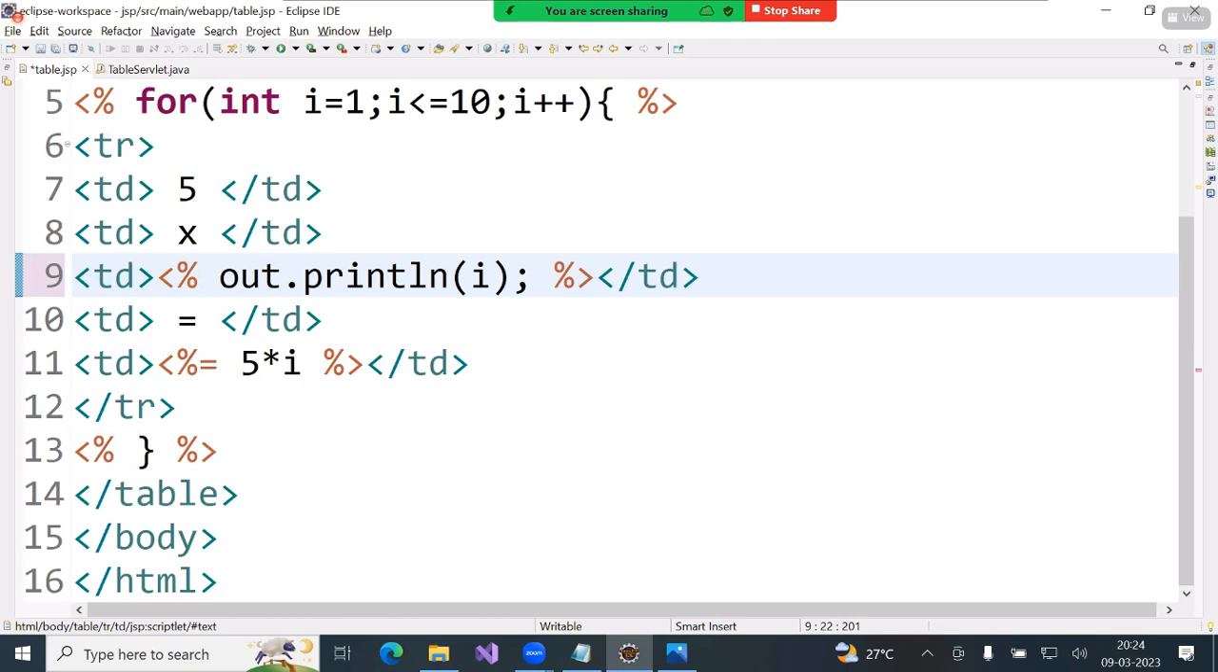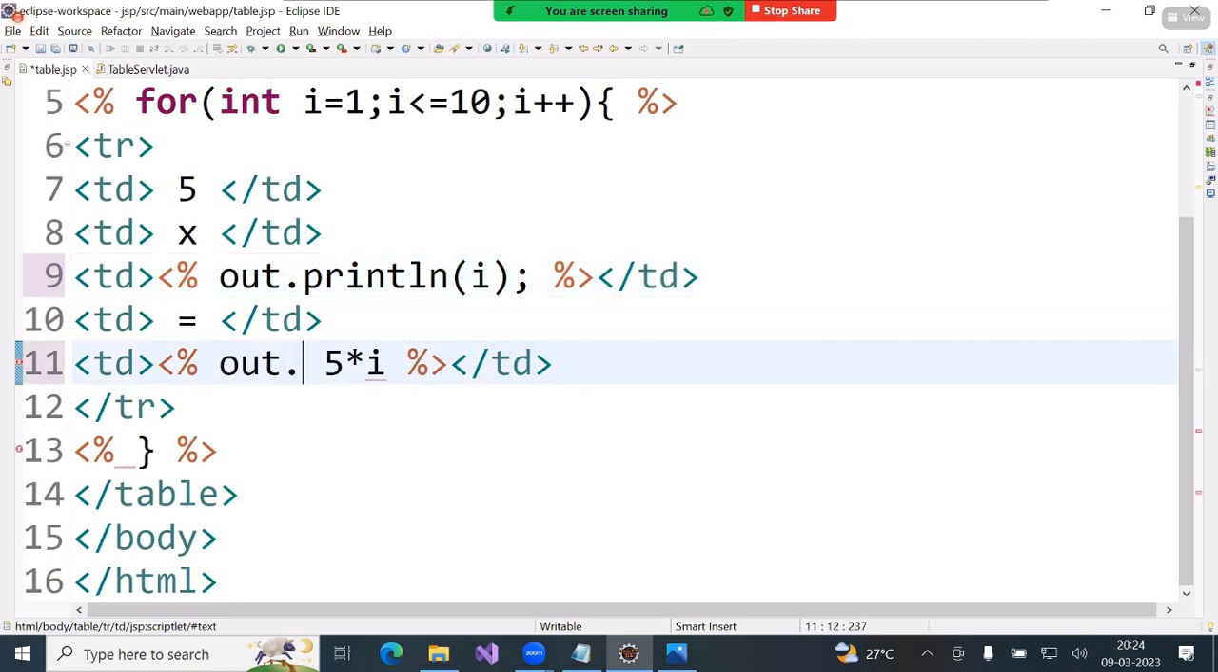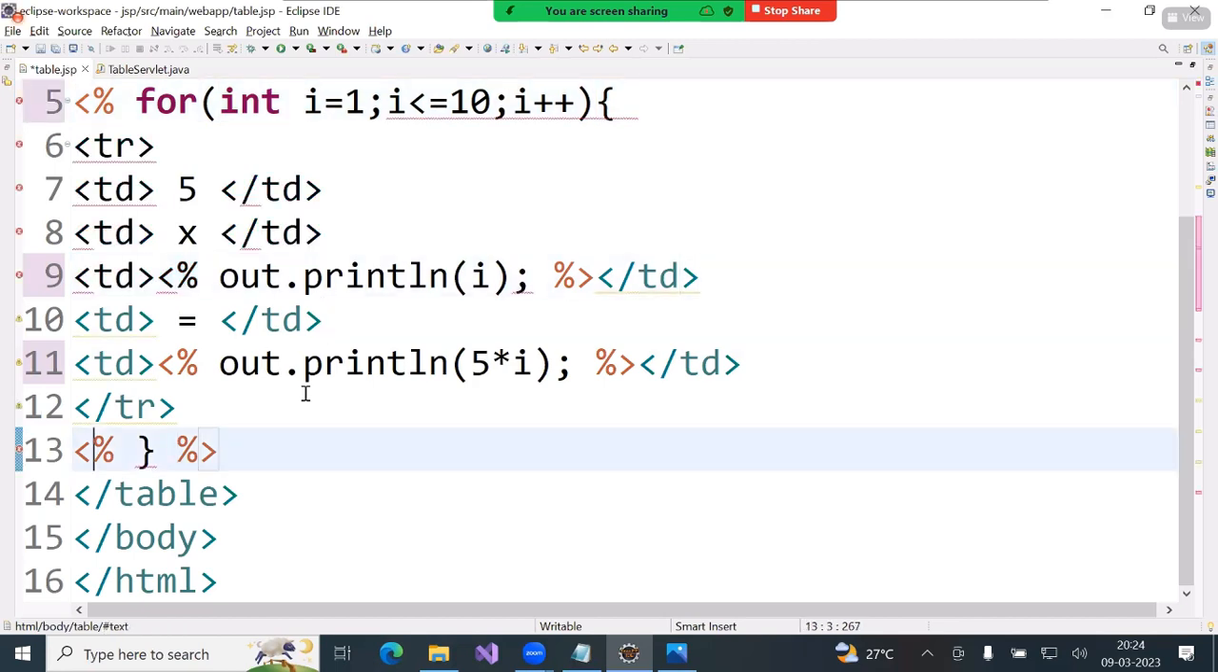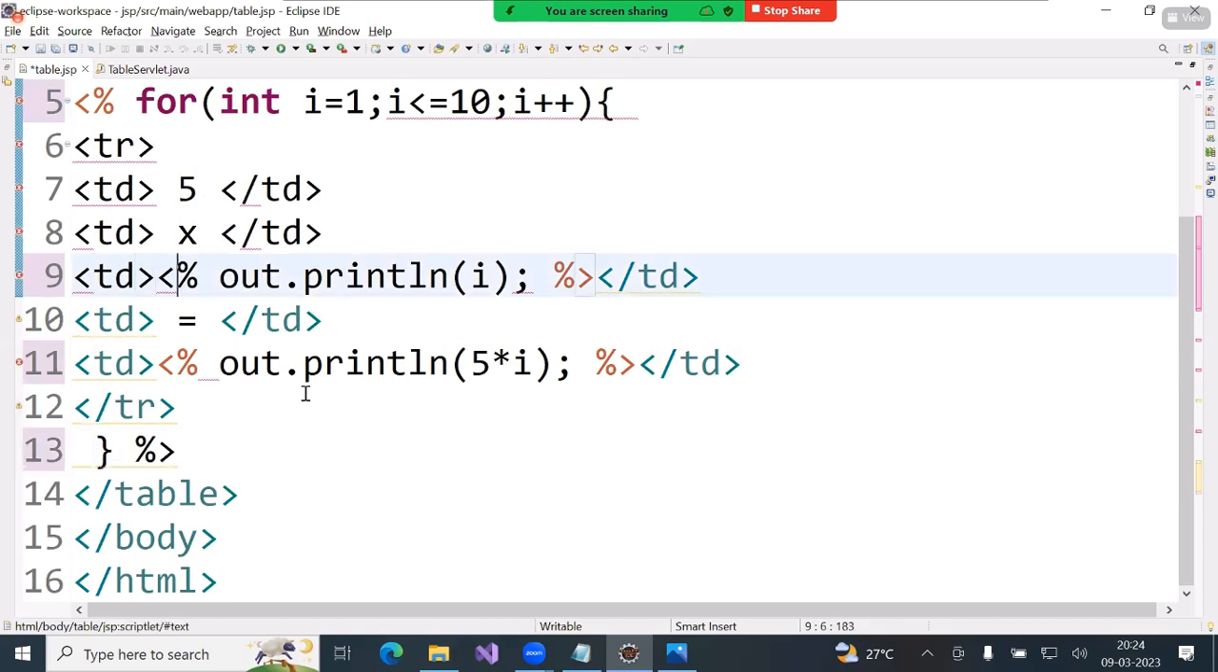Again here you can write out.println(i); and out.println(5 * i). You can write. It is one more way. Otherwise, you can write only one complete scriptlet. You can remove it here, but what you have to do is complete this code in out.println.